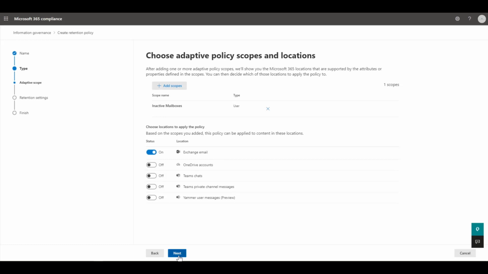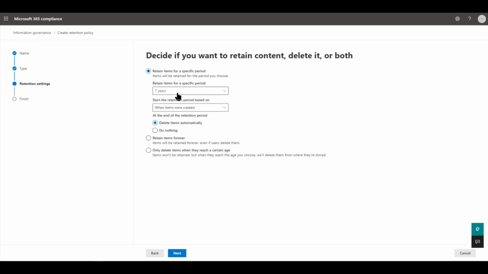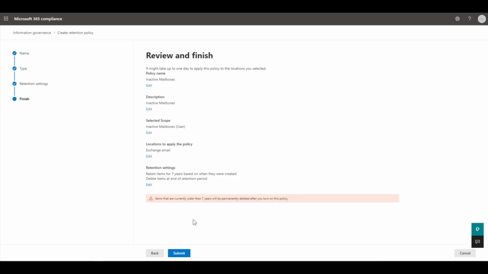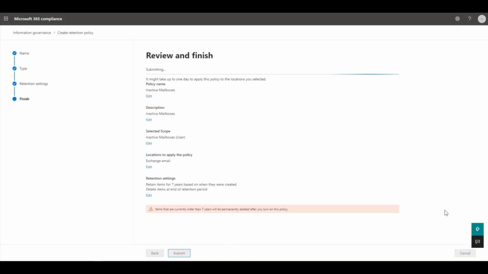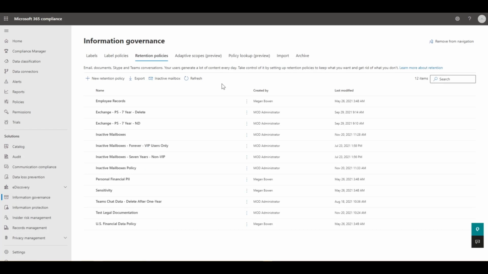Then we would select next. We would select the years or amount of time that we need to keep this for. I'm just going to keep it for 7 years. Delete items automatically, and then I'll select next and submit. It's as simple as that. And then we have it.